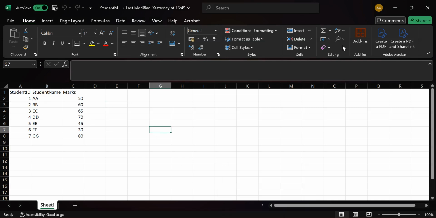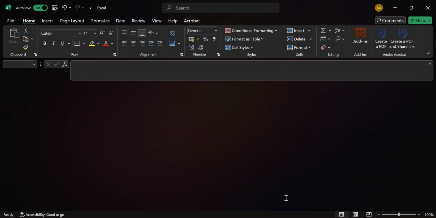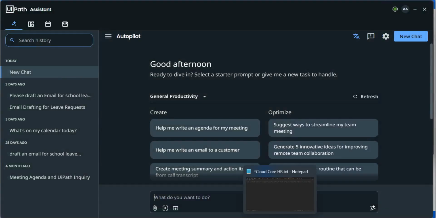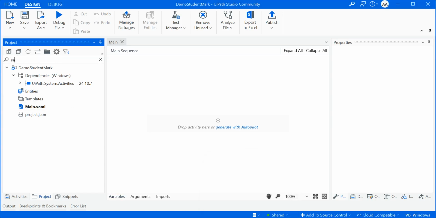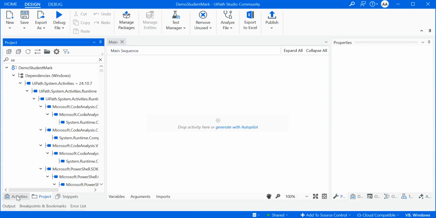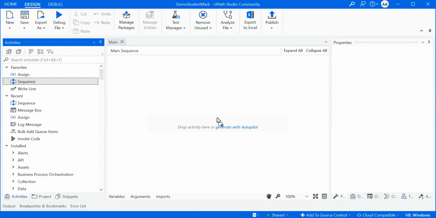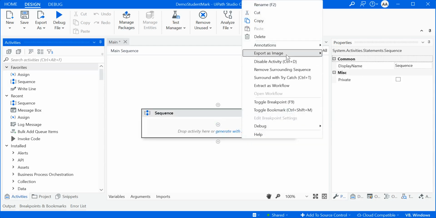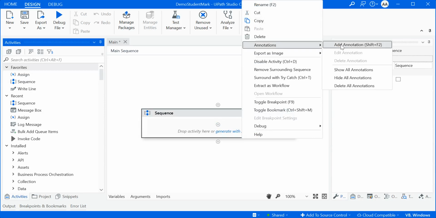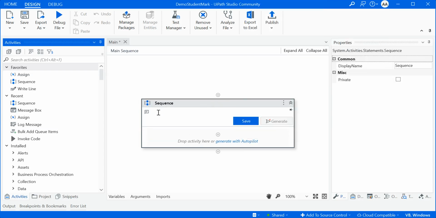So this is the data. I'm going to load this Excel sheet and simply return it in a data table. Let me go here, to the sequence activity. I'm not going to drag and drop anything. I'm using this developer feature, the Autopilot development feature, to generate the workflow.